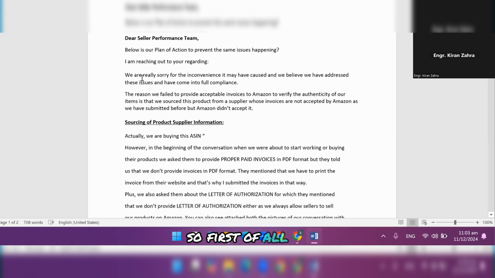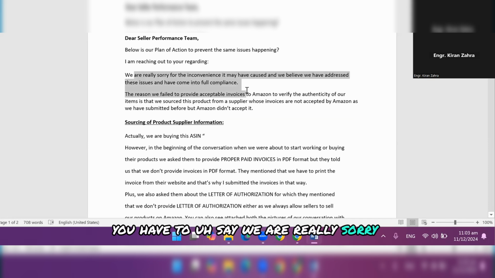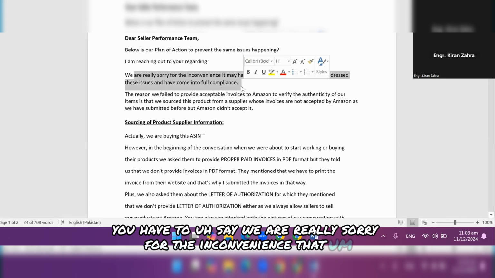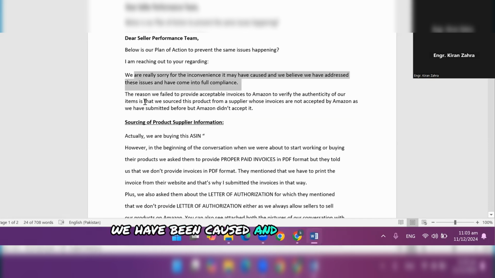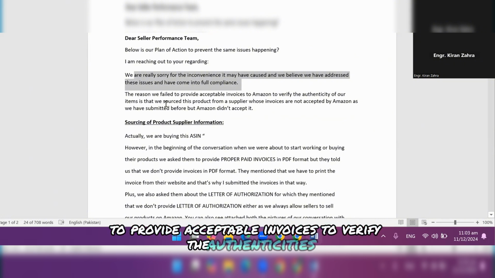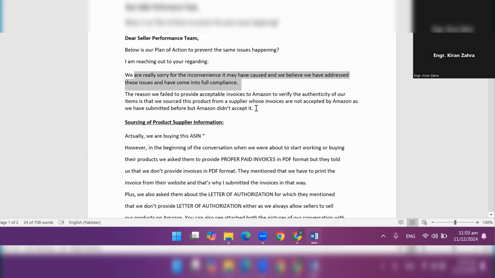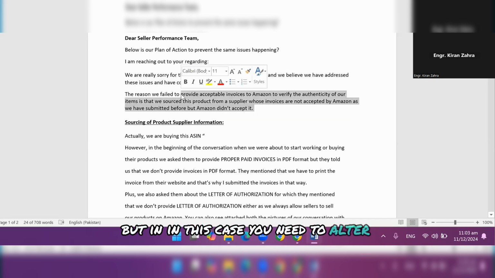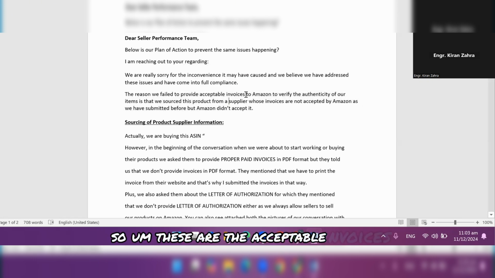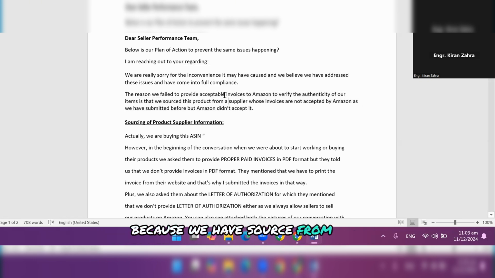First of all, you have to say we are really sorry for the inconvenience that may have been caused, and the reason we have failed to provide the acceptable invoices to verify the authenticity is that we source this product. But in this case, you need to alter it, because it is a sample. I am going to change the plan of action or appeal as per this account. So these are the acceptable invoices because we have sourced from the authentic supplier.